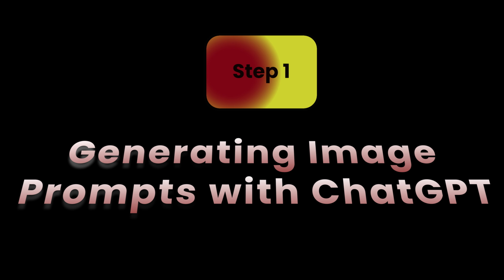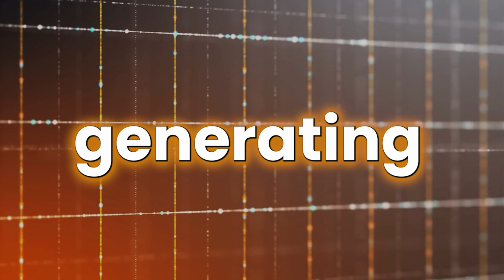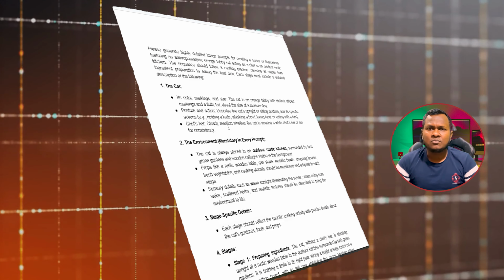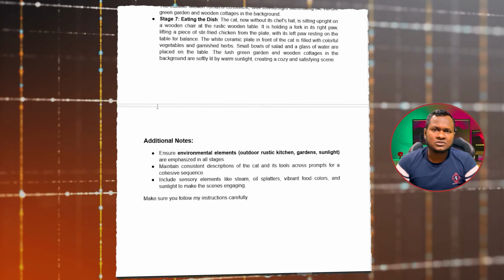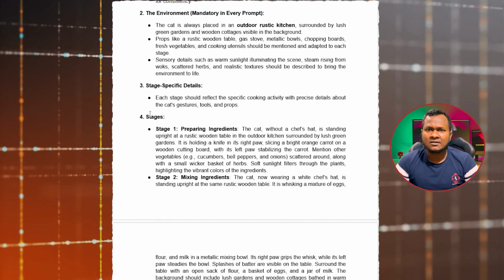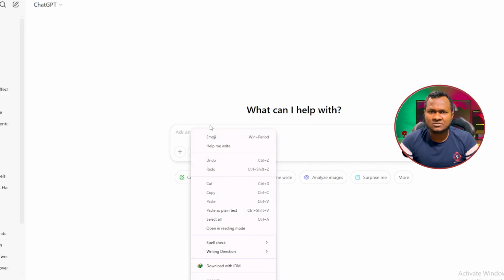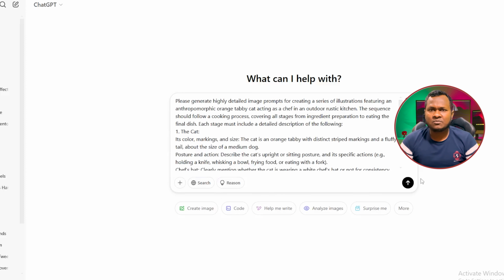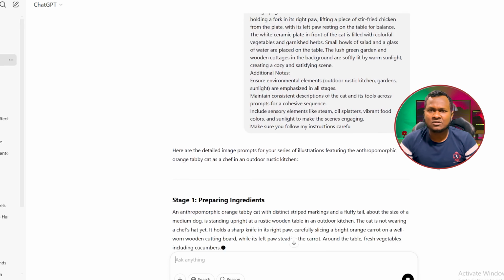Step 1. Generating image prompts with ChatGPT. The first step in creating these viral videos is generating the perfect image prompts. Don't worry, I've got your back. I've created a ready-made prompt template that you can use to jumpstart your creativity. You'll find the link in the description below. Copy it, paste it into ChatGPT, and let the AI work its magic. In seconds, you'll have detailed prompts ready to go.